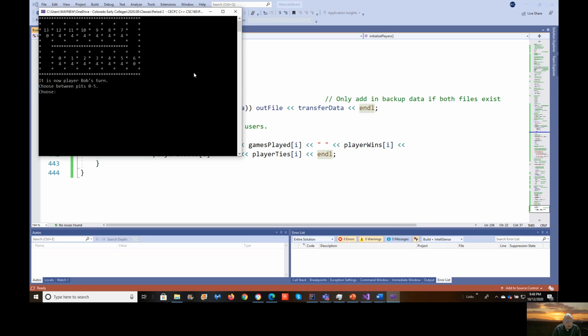And it says Bob's turn. And so notice I'm supposed to pick from 0 to 5. Like if I say 8, then it'll just come back and ask me for a choice again. If I do a letter, then it'll say, please type a number. And then I will go ahead and type in a 2. Then type in a 5.